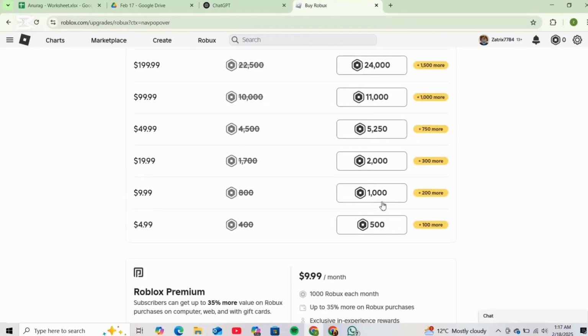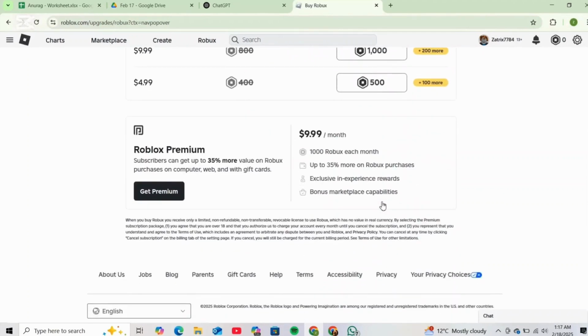smallest amount available on the website is 500 Robux. However, you can still buy 40 Robux by switching to a mobile device such as a phone or tablet, where the option is available. So simply open the mobile device and select 40 Robux from the available options, and after that you can choose a payment method and complete the purchase, and that's it.